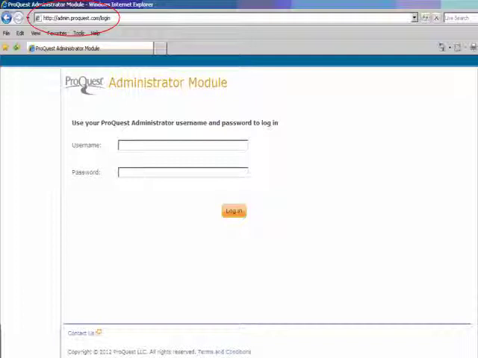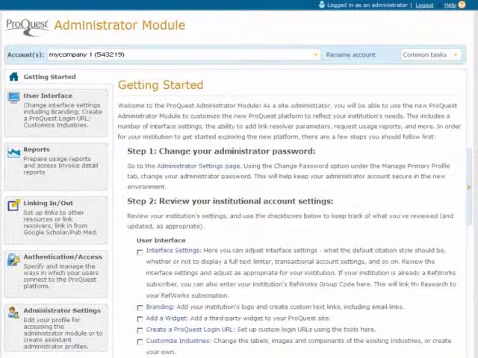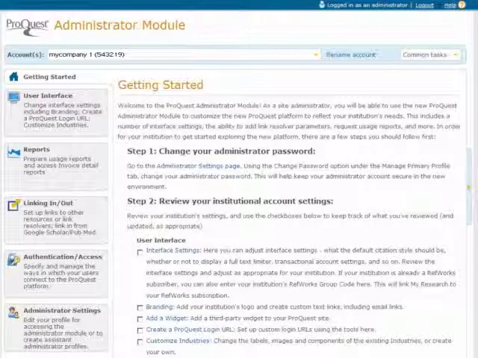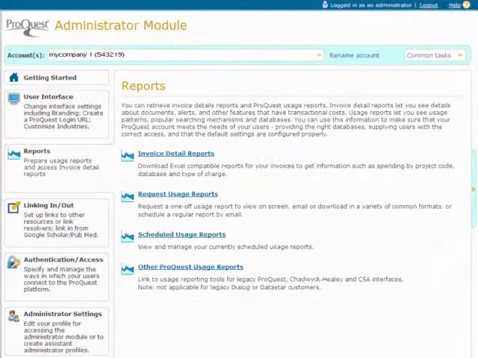Log in at http://admin.proquest.com/login. From the Getting Started screen, click on Reports in the left-hand panel.